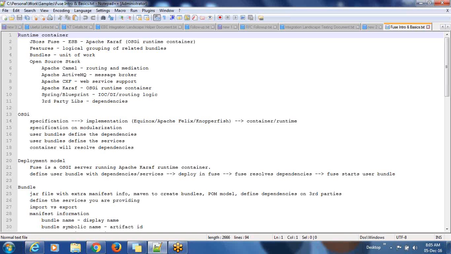Okay. So I'll quickly explain what Fuse is, what the different components used in Fuse are, what the role of Camel in Fuse is, and what we'll cover during the sessions, so that it will give you some idea of what we're going to do in the next few days.